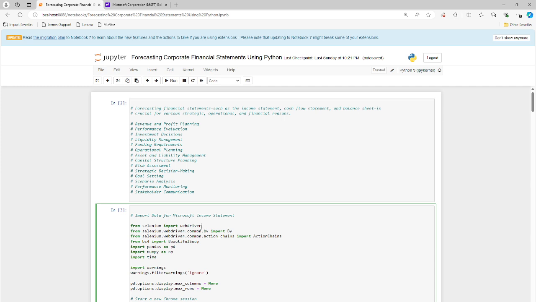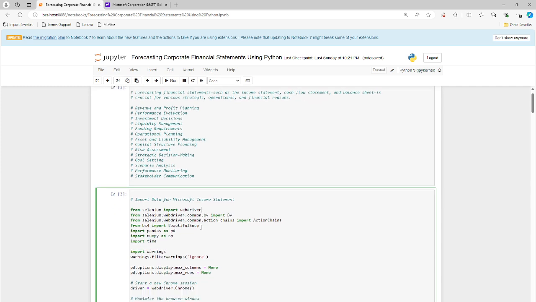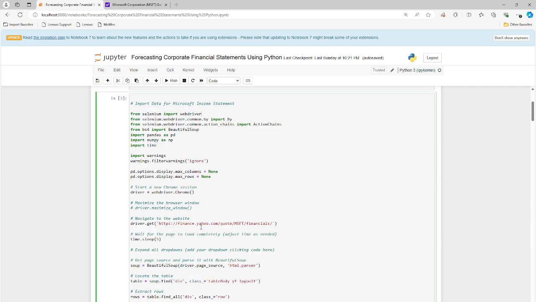from that web page. So if I go down here, you'll see Selenium. I'm using Selenium and Beautiful Soup. I'm going to use a combination. I have the base URL here. This is finance.yahoo.com, Microsoft financials.